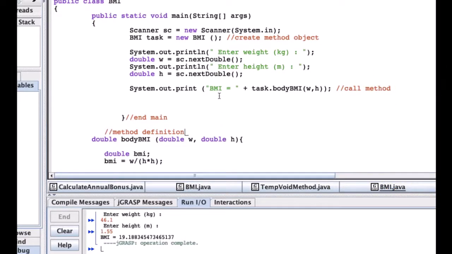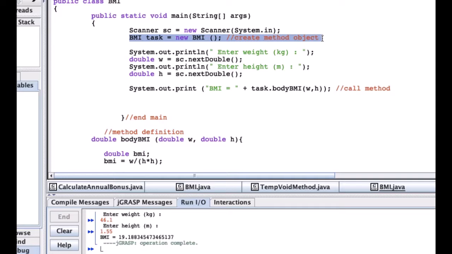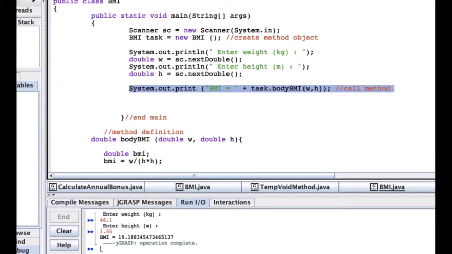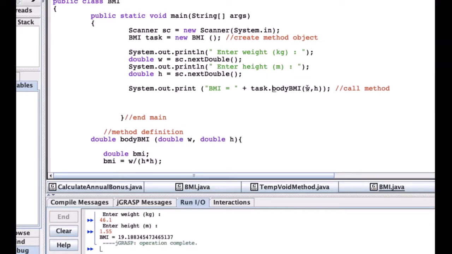Okay, so does our program work? Yes, it's very easy, right? So again, there are 3 statements that you need to remember to create the method. Number one, you have to create the object for the method. How to create? Call the class name followed by the object name. Okay, next, you are going to call the method. I call my method in the output. So task dot body BMI, body BMI is my method name. The arguments that I want to pass are the weight and height. Then I call the method here.